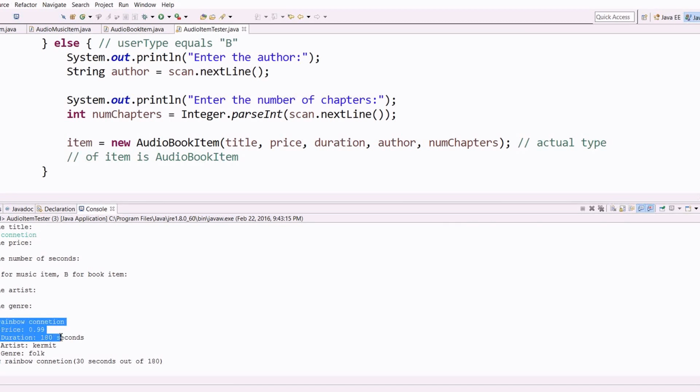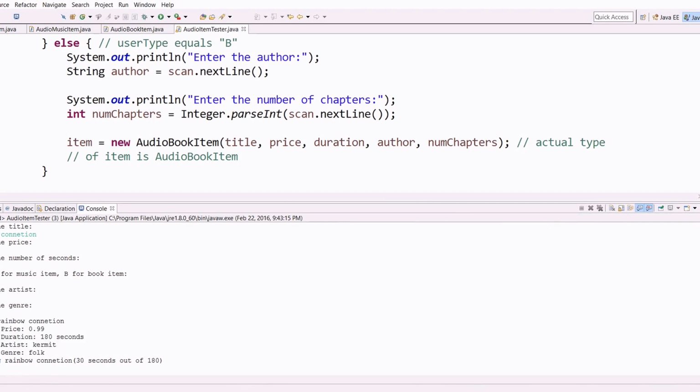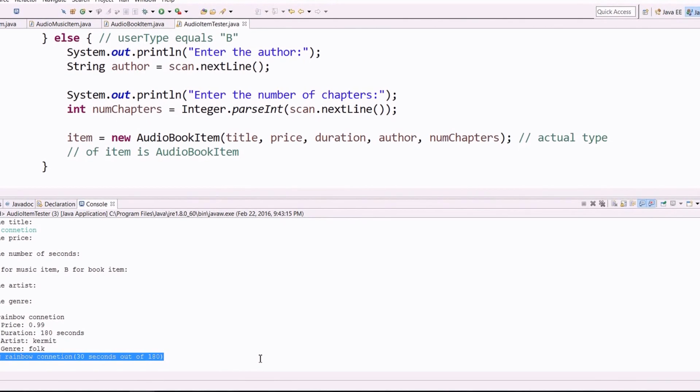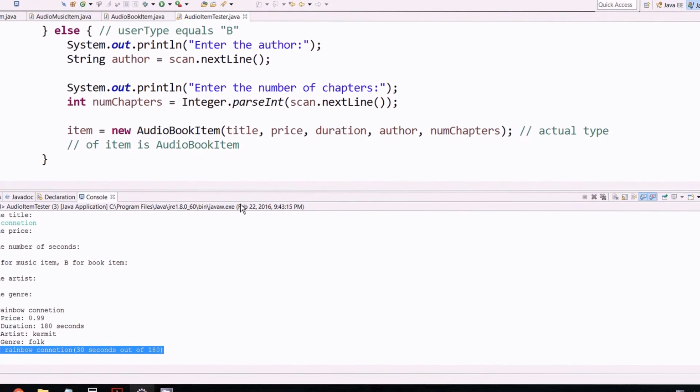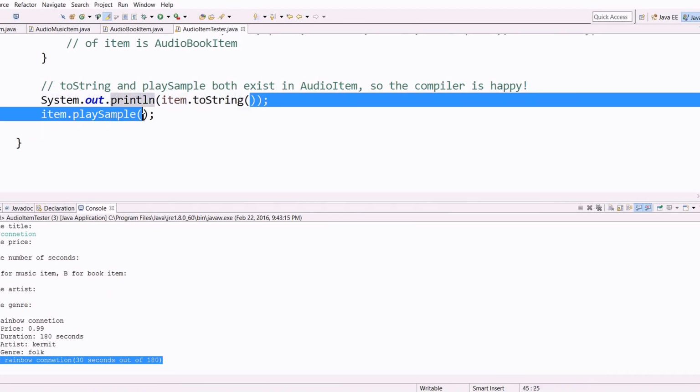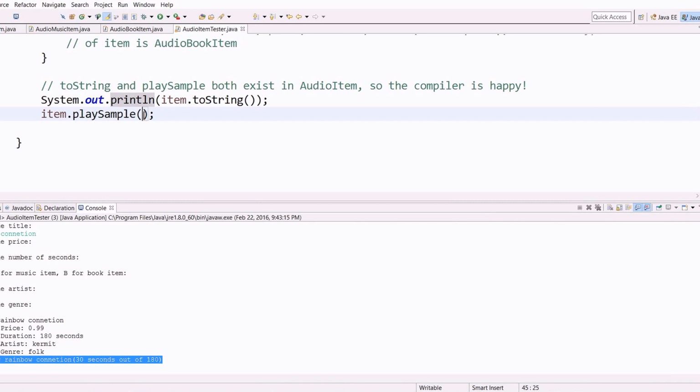The title, the price, the duration. It also prints out the artist and the genre because that's the audio music item version of the toString method. And then it says that it's sampling 30 seconds out of my full duration, again, because that's the audio music item version of playSample. Remember, the music version played 30 seconds. So because the user chose to create a music item, these two methods, the toString and the playSample, were invoked from the music class.